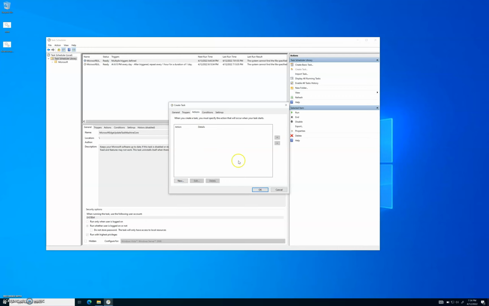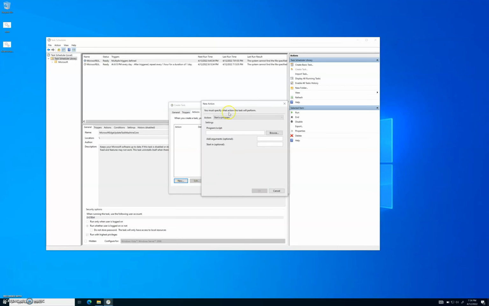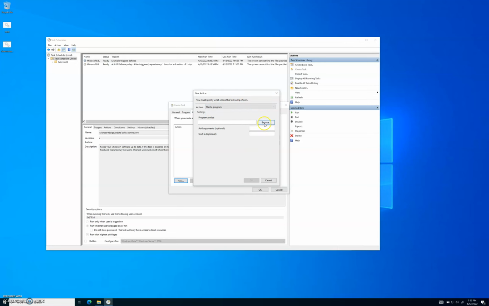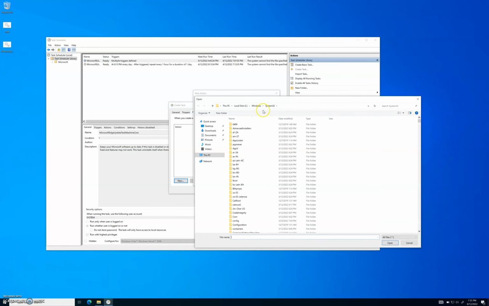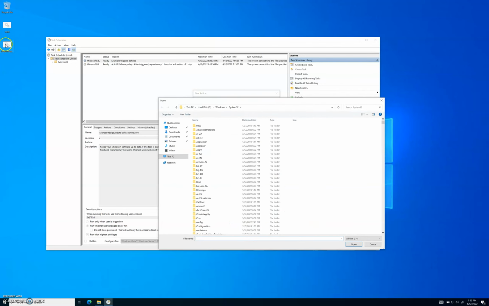Now actions, this is where we're going to tell it what exactly it's going to do. So in the lower left, hit new. And over here, we're going to say start a program. You've got a couple different things that are not really used too much anymore. We're going to just select start a program. That's typically what we end up doing here. And then for which program we're going to run, we're going to hit browse. And I saved my clean computer batch file that we made in the last video up here on the desktop. So that's where I'm going to go.